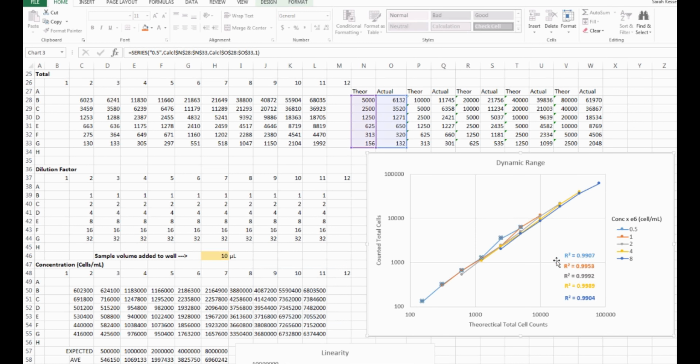And then the next cell population down is 1,000,000 cells per mil, and that's in the orange color. And so the R-squared values for the 1,000,000, the 2,000,000, and the 4,000,000 actually are the highest R-squared values. And you can see where the lowest value, 500,000, and the 8,000,000, it's still good, it's 0.99, but that's where you start to fall apart.